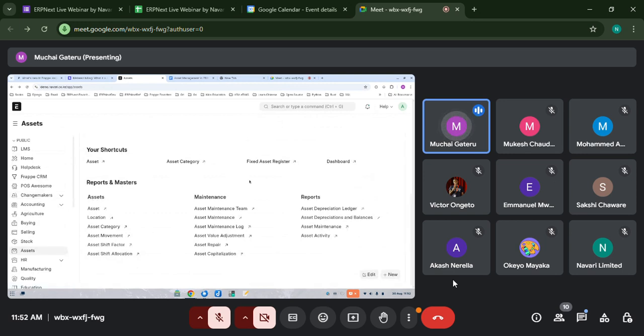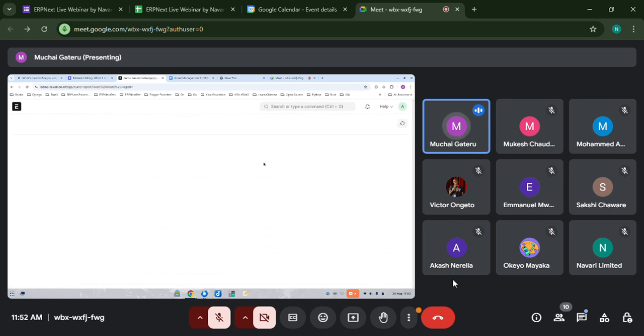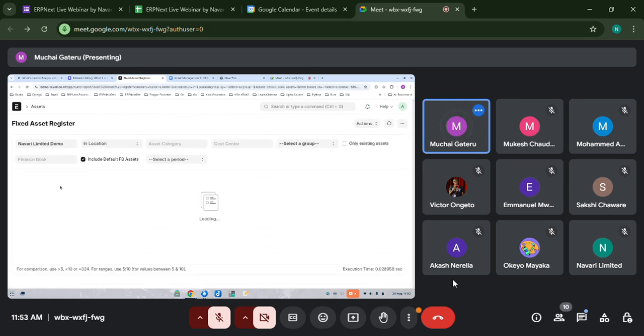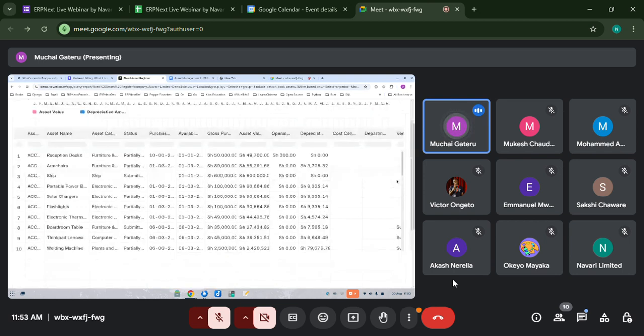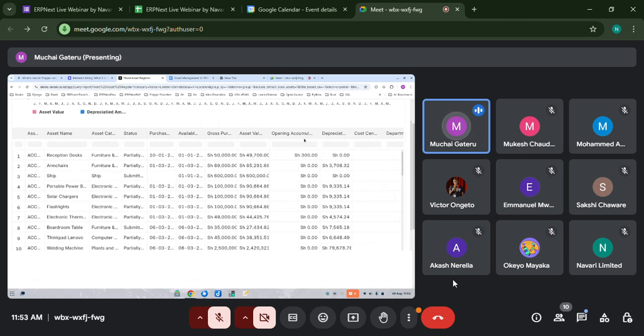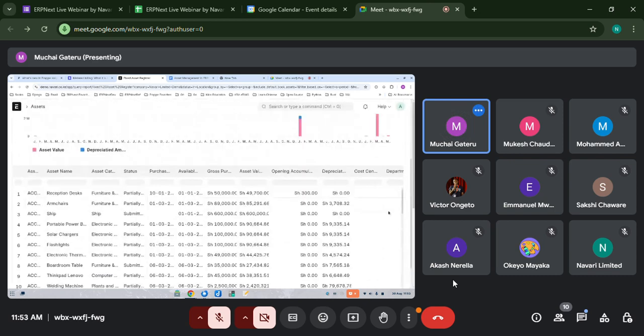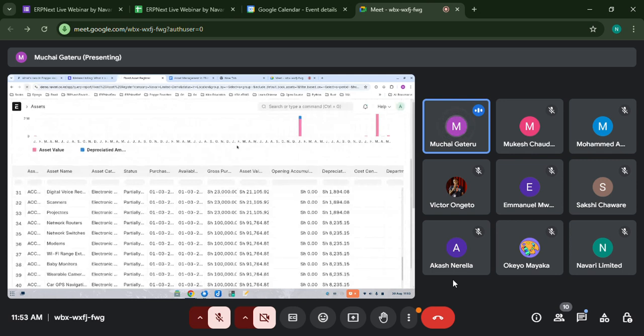In terms of reports, one of the most common reports, for example, is the fixed asset register, which comes with the system. It will show you your list of assets and their depreciation, opening accumulated depreciation. Opening accumulated depreciation is needed, for example, when you're bringing in existing assets; we'll ask you for accumulated depreciation over a period of time. Then the gross purchase of the asset, when it's available for use date, asset value, and so on. Reload this report.